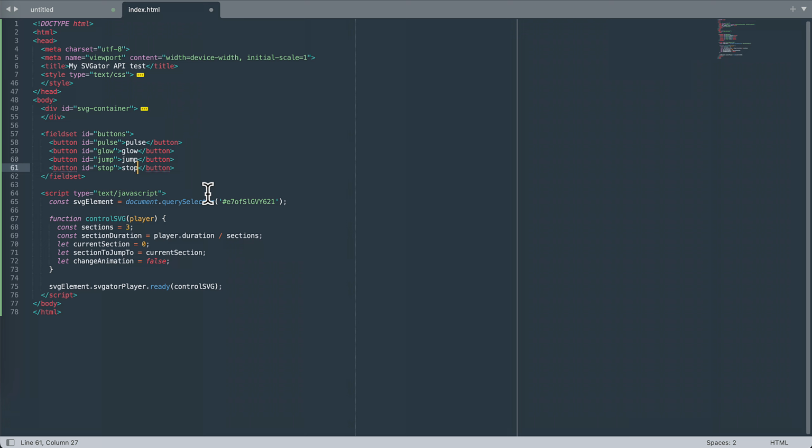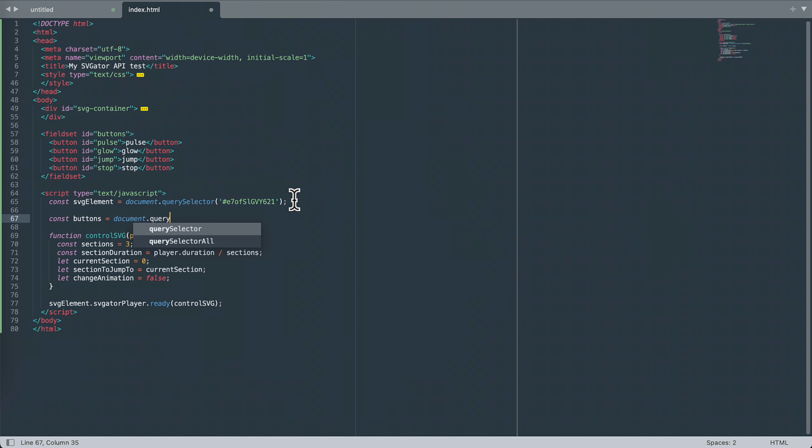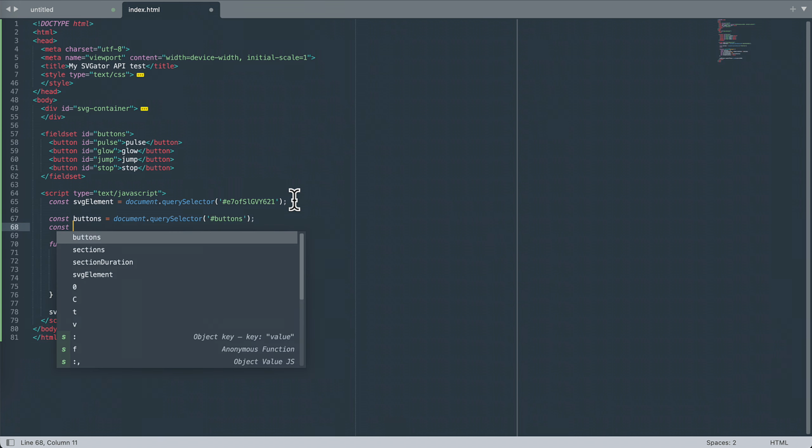Great, now that our buttons are created, we have to get the reference to them in JavaScript, and that's an event listener. So we're going to create a constant called buttons, which is going to hold the reference to the buttons container, which we called buttons. We're also going to need the reference to the first button so that we can set its text.